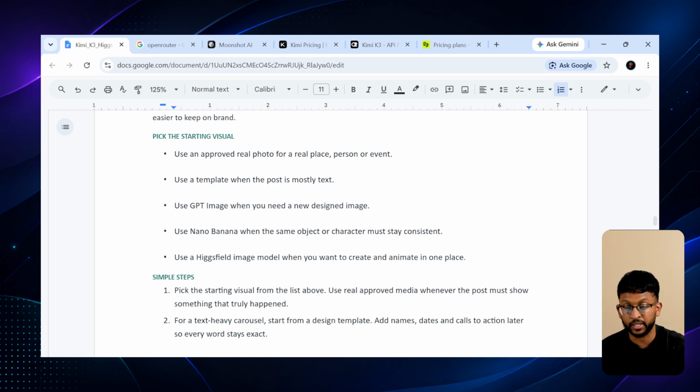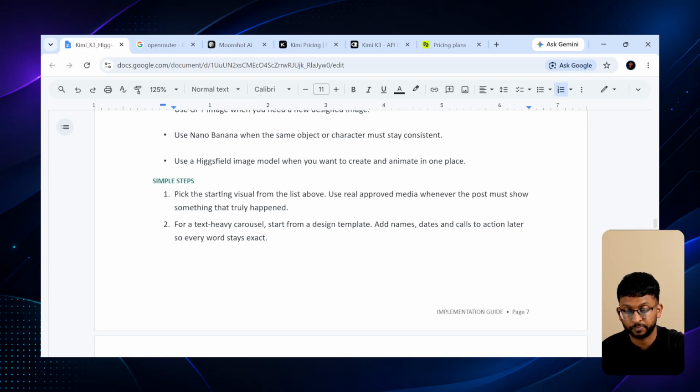Use Nano Banana when the same object or character must stay consistent. Use a Higgsfield image model when you want to create and animate in one place. So these are the simple steps. Pick the starting visual from the list above. Use real approved media whenever the post must show something that truly happened.